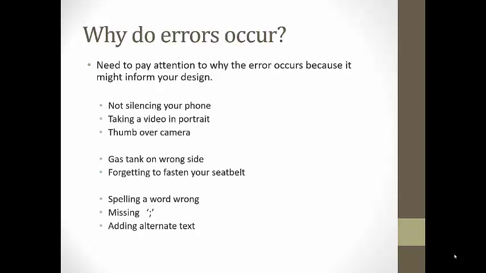Why do errors occur? Errors occur for a lot of different reasons, but design can help prevent errors. So, example of some different errors, not silencing your phone. Why does that error occur? Because people forget or people don't know, but isn't there some way you could put something on your phone that would help humans so that they weren't so dumb? Like hook it to your calendar so it would know when you were in a meeting, or maybe you want your phone to ring during the meeting so you can leave.